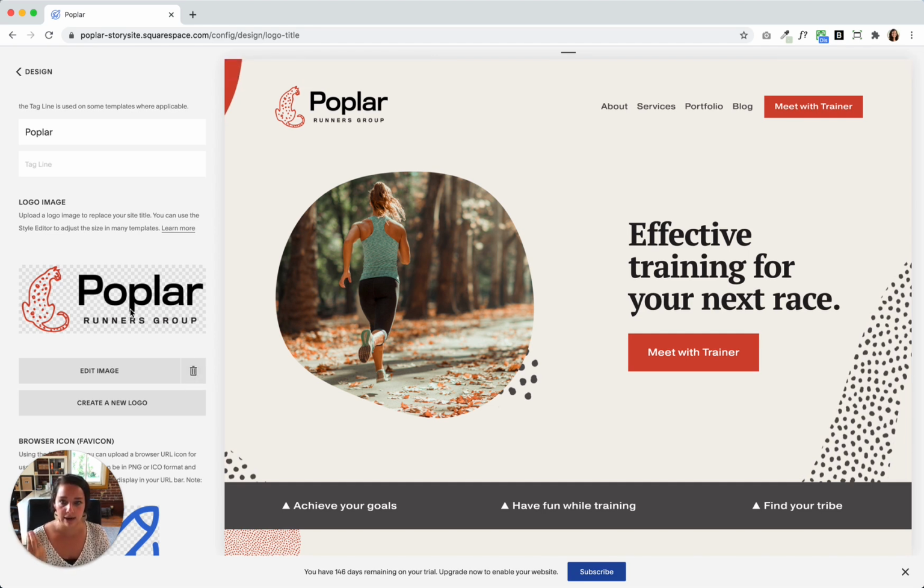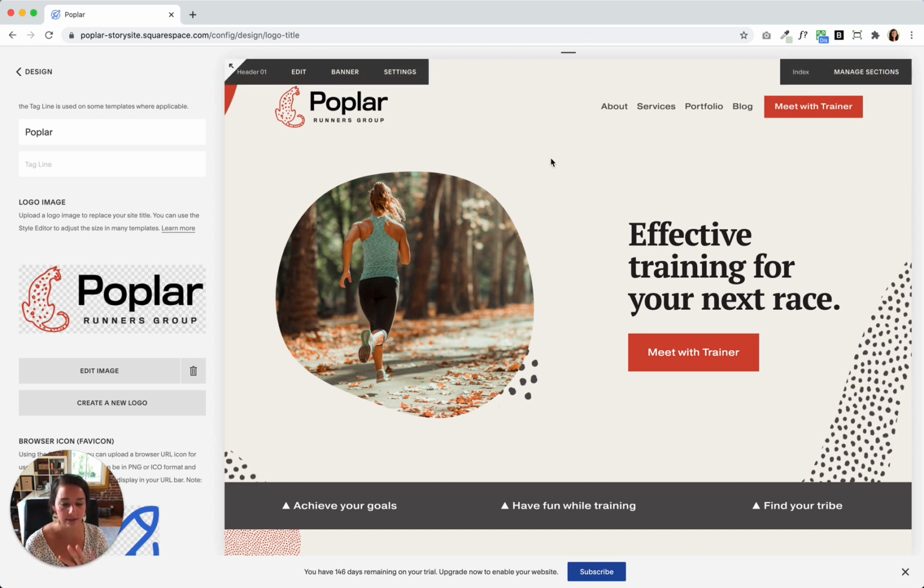I will say I recommend PNGs with a transparent background, so making sure it doesn't have that white block in the background, and then try to keep it either the light version or the dark version depending on the template that you have. In this case, Poplar has a light background, so I would recommend the dark version of your logo, and then vice versa. If you had a darker background, maybe using the white or the lighter version of your logo. So that's how you update it.